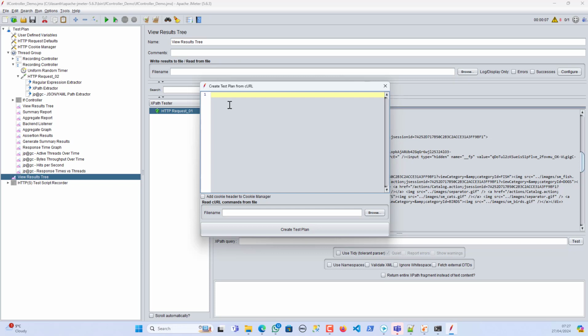Exactly, that's a time saver, because the moment you run this, it will automatically create the request, response, everything will be there, and you can create the test plan and start running it. Yeah, I agree with that.